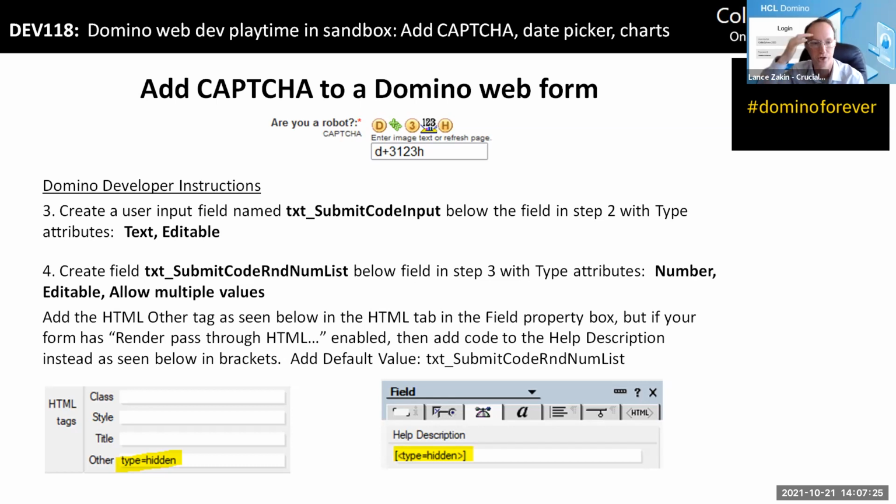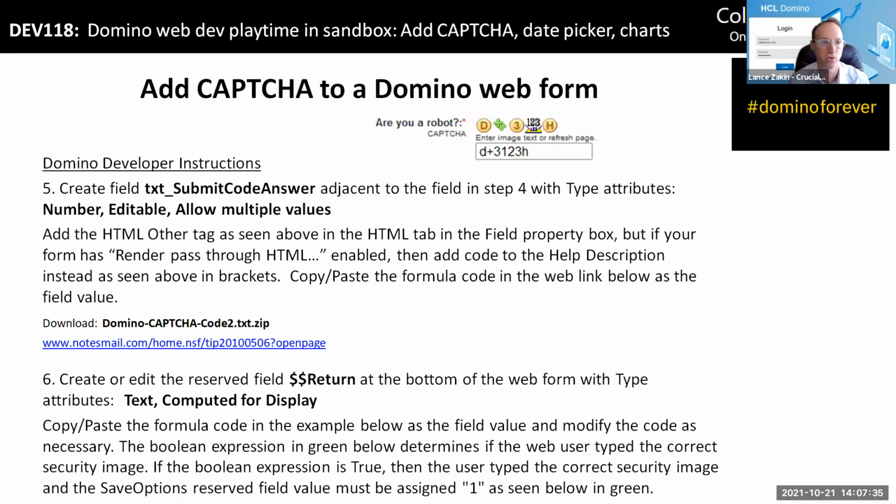Okay, I'll show you that in a second. The demo that I'm going to show you has been using the one on the bottom right. Okay, step 5, create a field adjacent to the field in step 4 with type attributes number, editable, and allow multi-values. The same, add the HTML other tag just as in the previous step, same exact thing. And the code that you're going to copy paste is in that link below.